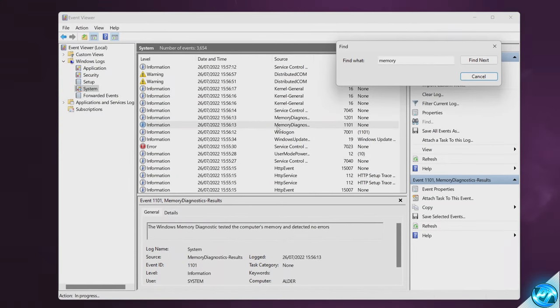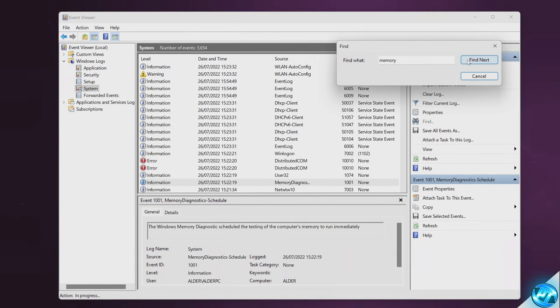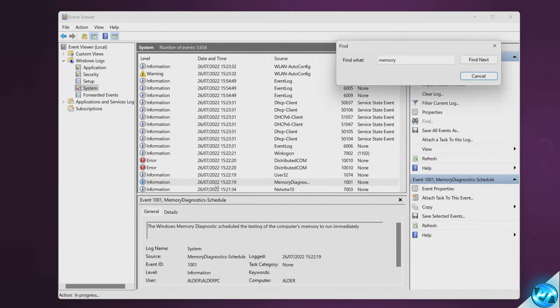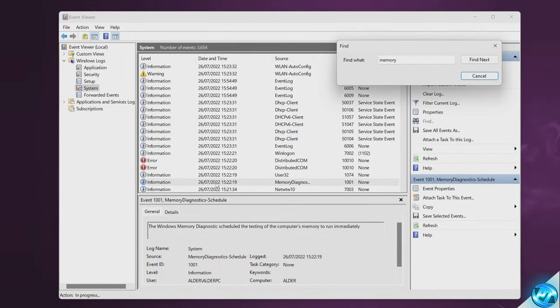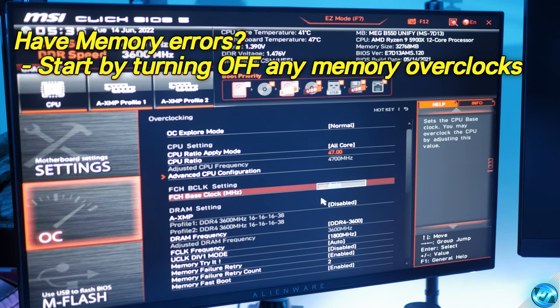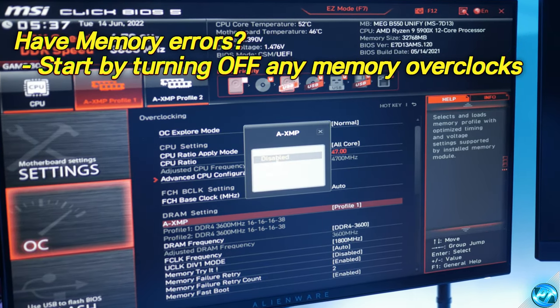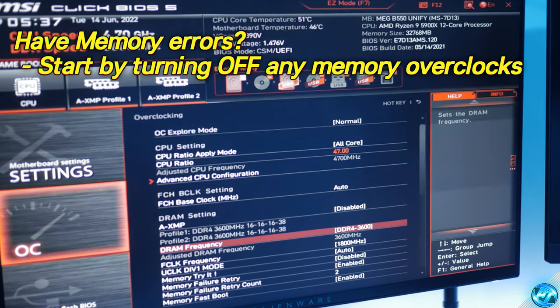You can also choose to select find next, where it will then find any other memory diagnostic rundowns that may have already run in the background of your system. For most people, you'll more than likely find that no errors have been detected. But what happens if you do detect errors? Well, my first port of call will be to make sure that you aren't running any memory overclocks, or if you are running XMP or DOCP memory profiles, go into your BIOS and disable those profiles, run the test again and see if you get any errors.